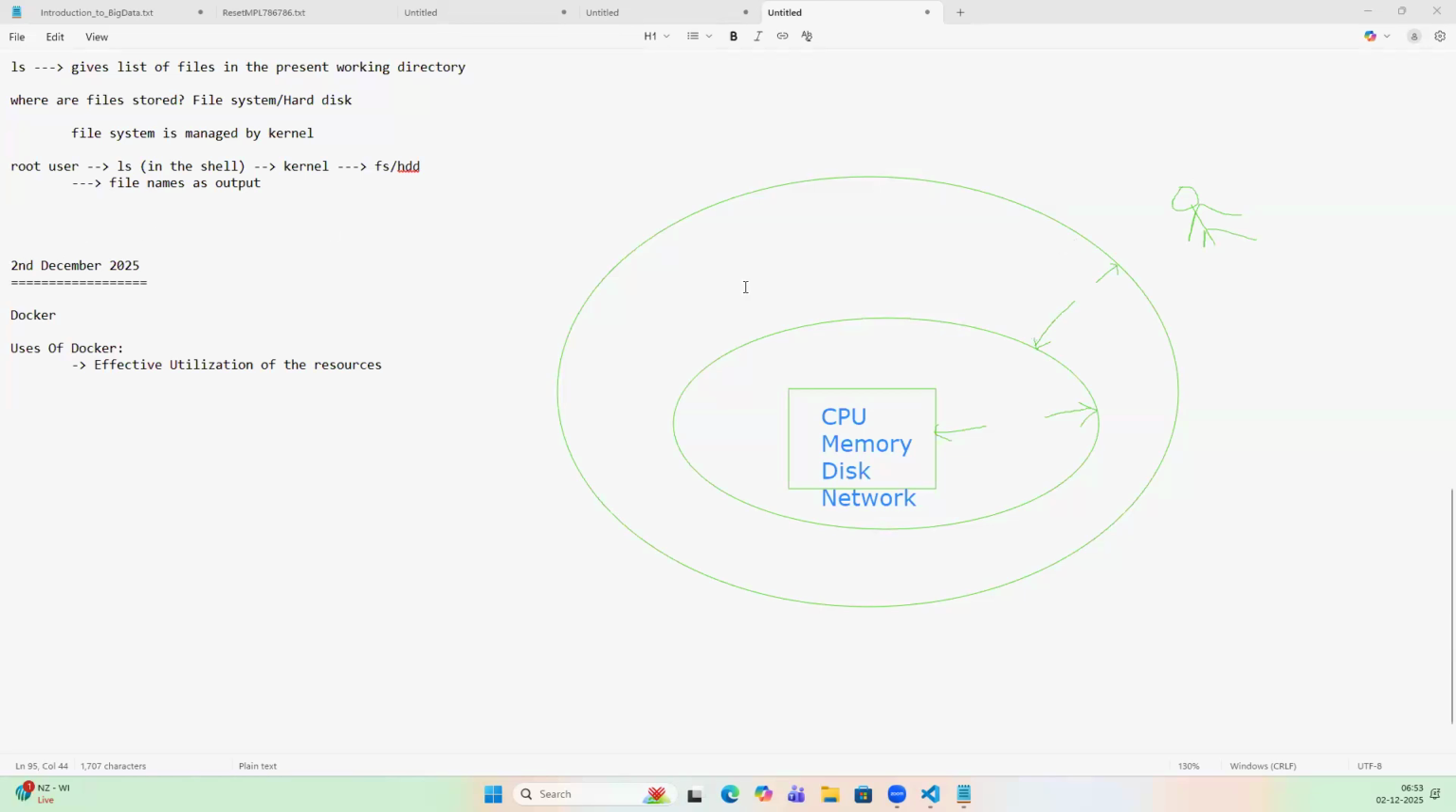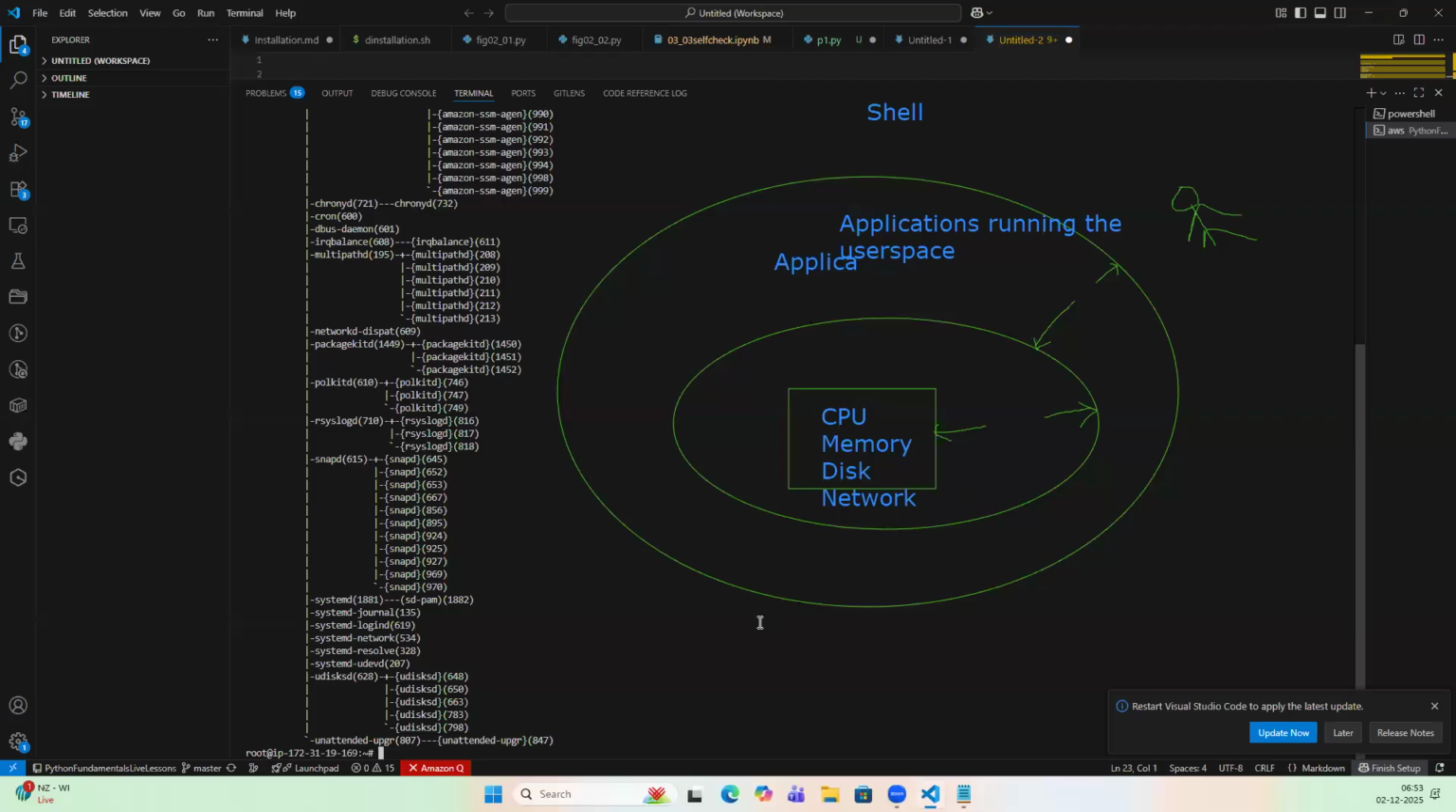Among such applications running in the user space, one of the applications that we interact with is the shell. In Linux, it is a shell. So that is what I did. I have connected to a Linux operating system here.